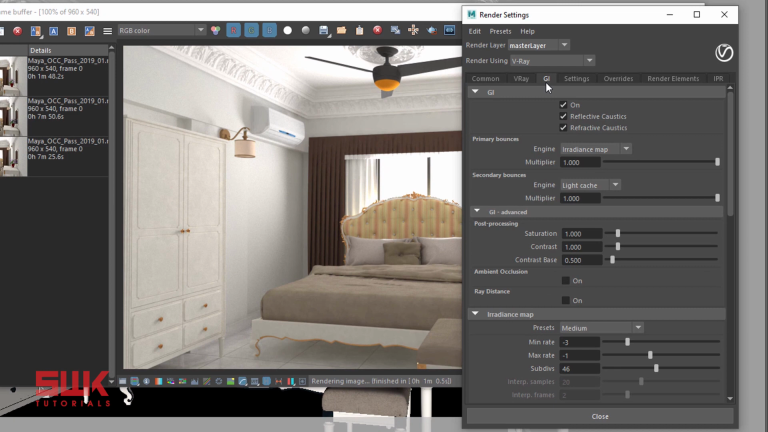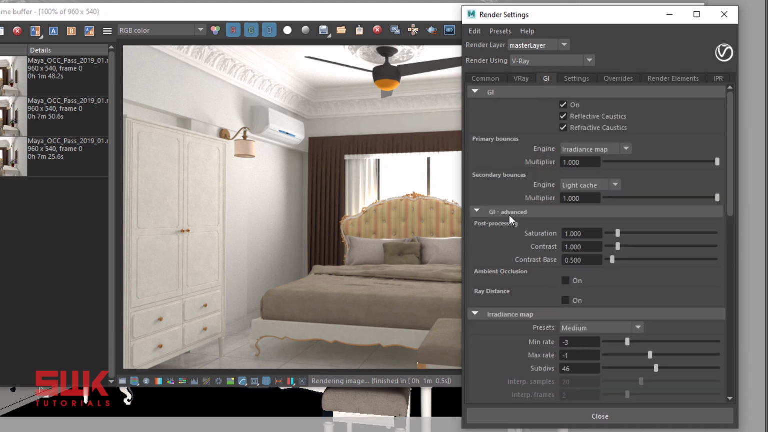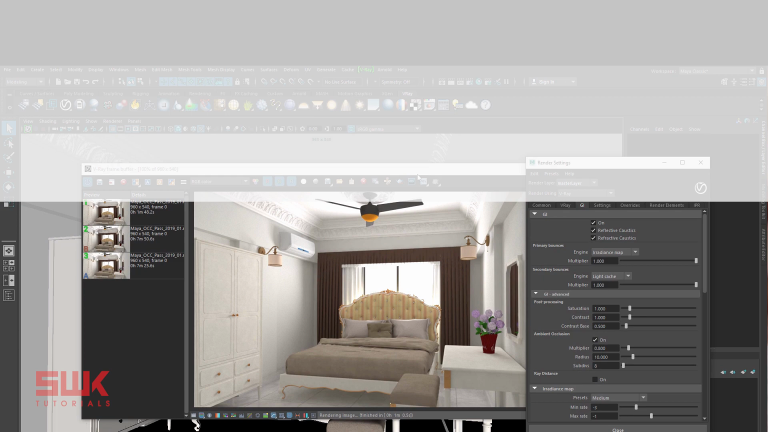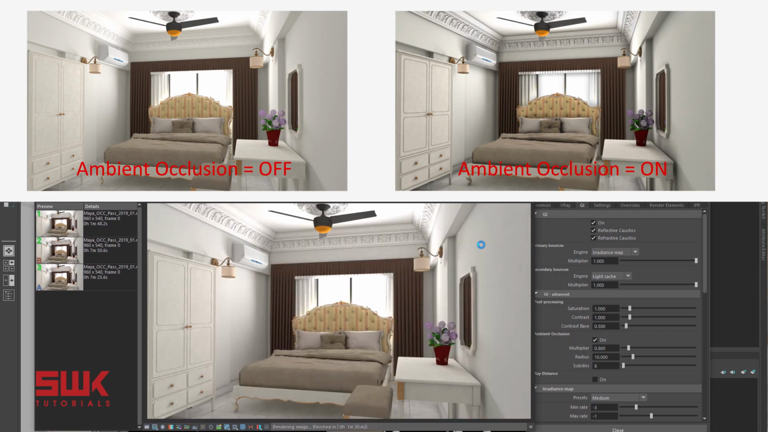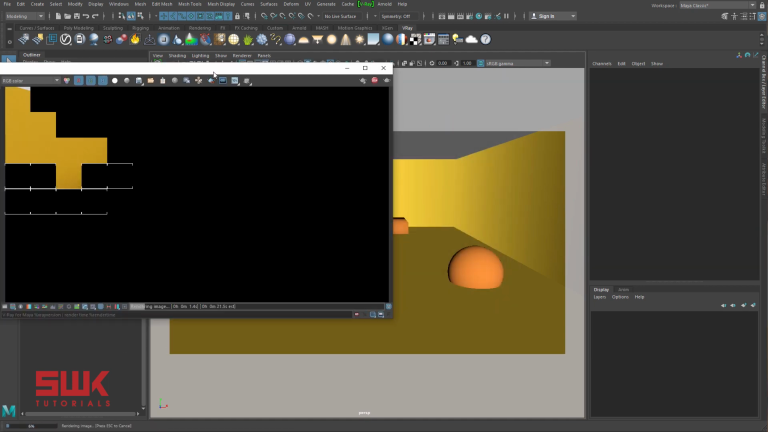Now I will go to my render settings. Click on the global illumination tab, and I will go to GI advanced. Check ambient occlusion. Wow, we can instantly note the difference. The new render is detailed, but we can make it more detailed by understanding the ambient occlusion parameters. So let's discuss them. Render the scene and save the result.